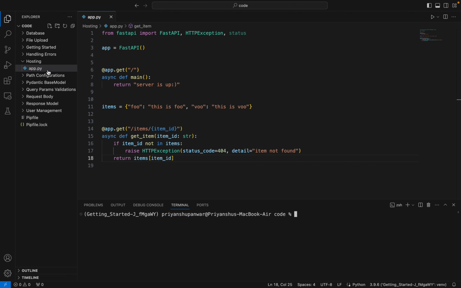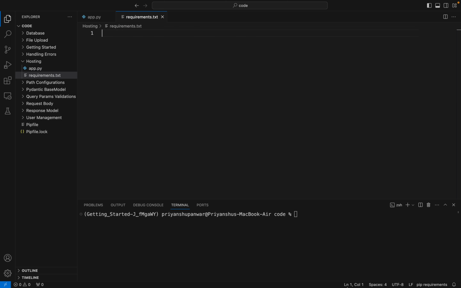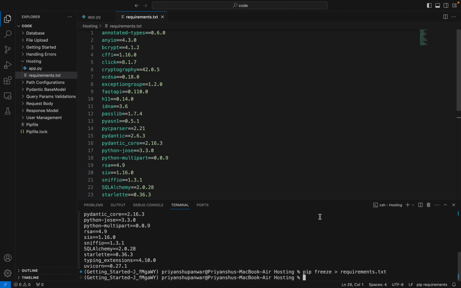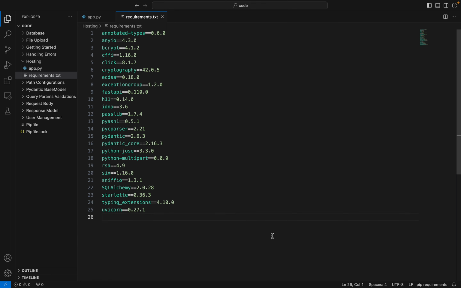Now there's one thing we need to take care of. We need to make one requirements.txt file, and we need to paste all our dependencies here. Now the easiest way to do that is you just do pip freeze. That gives you all your dependencies. You can do pip freeze and then this arrow and then give your file name. Boom, you've got all of this. Nice.